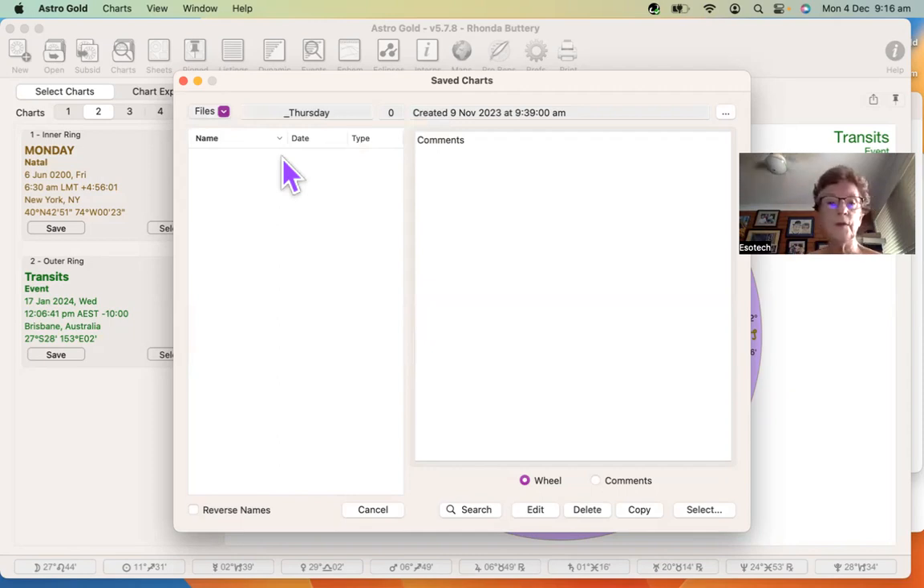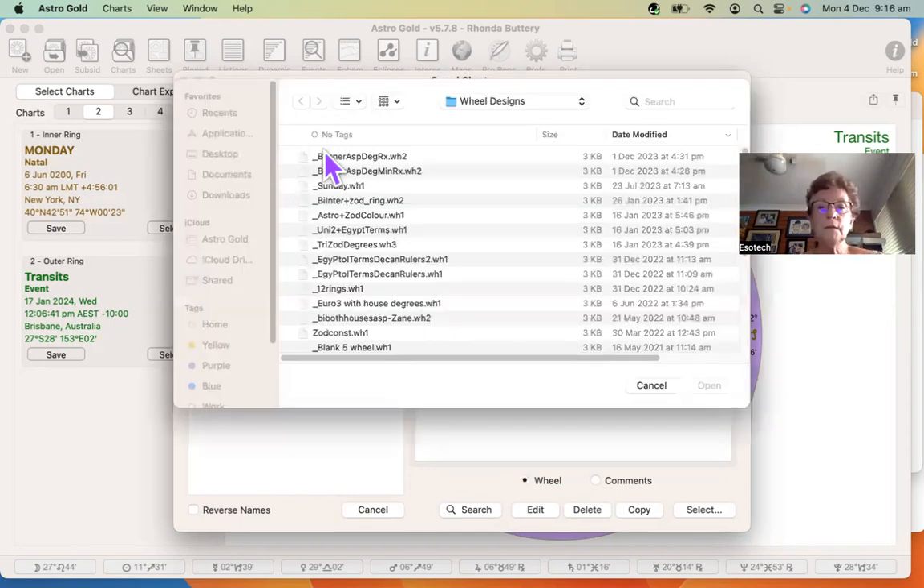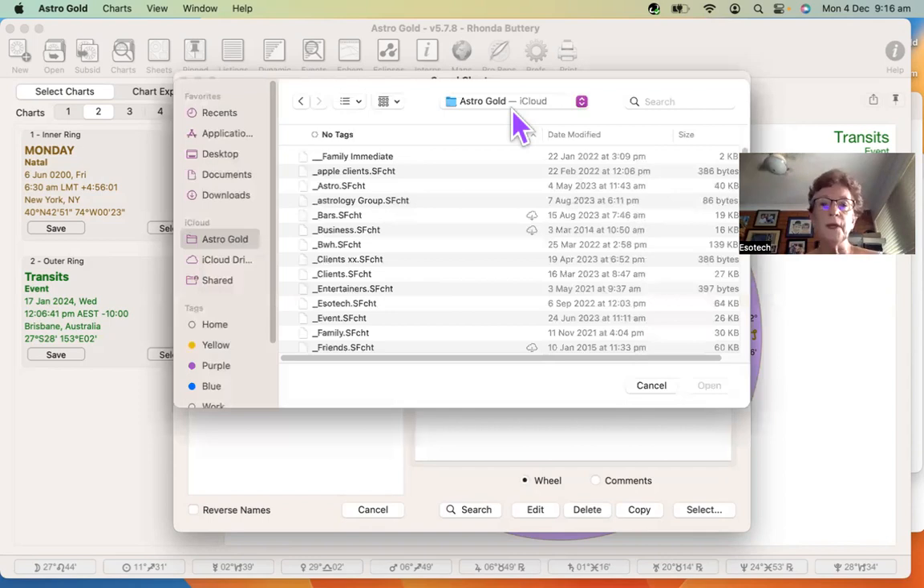We've just got a loud truck passing by. So you'll see, oh, it's in wheel design. So it's gone, oh, here we go. I'm just too fast for the computer this morning.